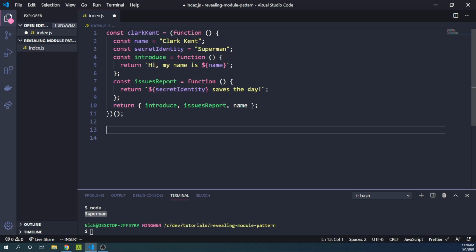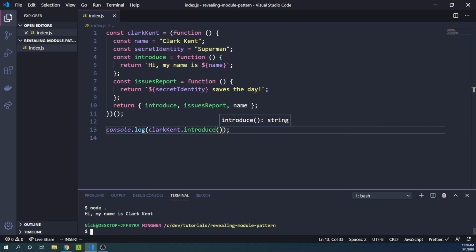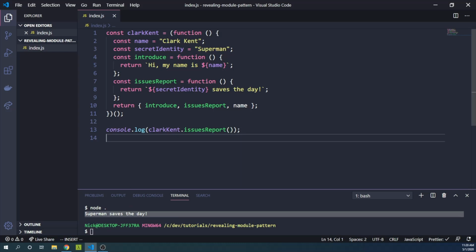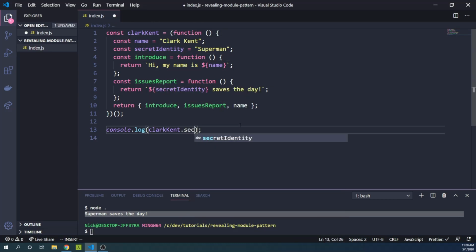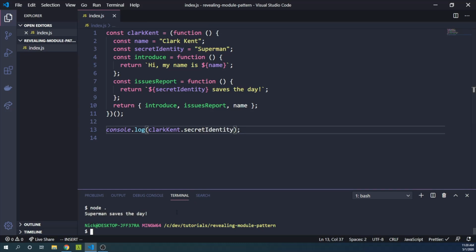And so now, if we once again have Clark Kent introduce himself, we can run this in our console. Again, hi, my name is Clark Kent. We can have Clark issue a report. Superman saves the day, but now since we haven't exposed the secret identity outside of our module, if we try to access secretIdentity on Clark Kent, we get undefined. This is not exposed. The outside world cannot see this.